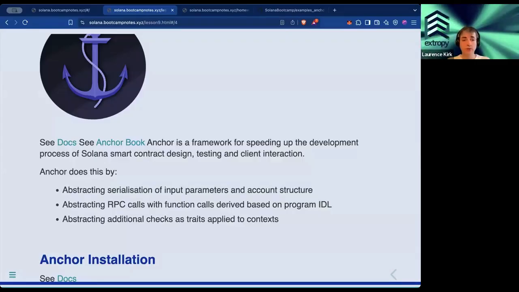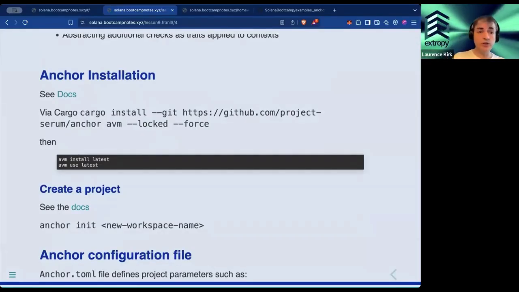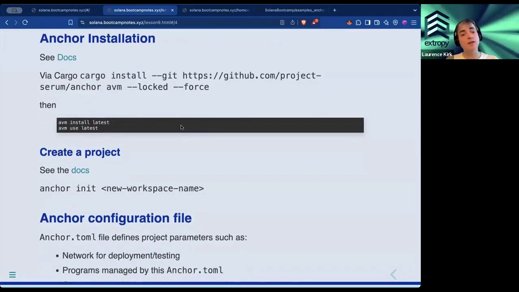So that will save you time. It also has some nice features around security to help you check details about accounts and to look at invariants within your code. So yeah, that's also a nice feature. And now the way to install it is quite simple. There's a version manager, so if you install that first, you can then get that to give you the latest version of Anchor.